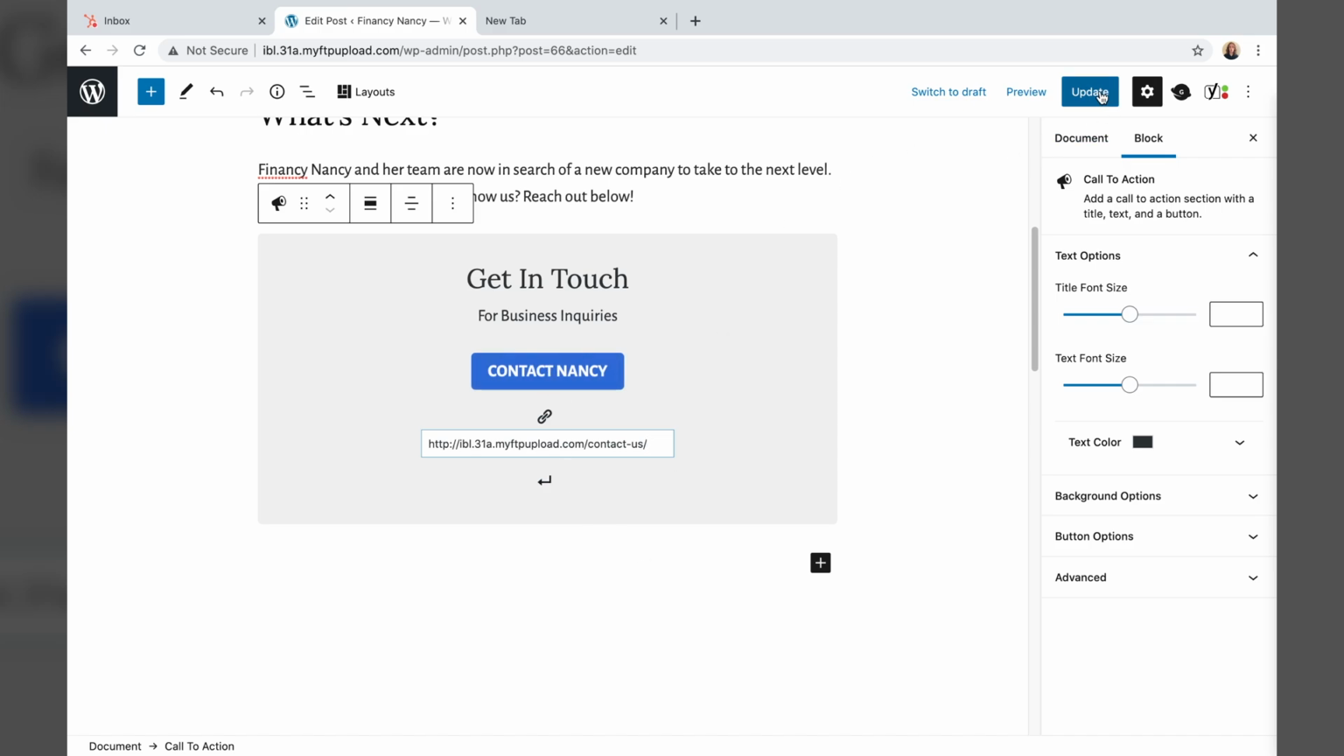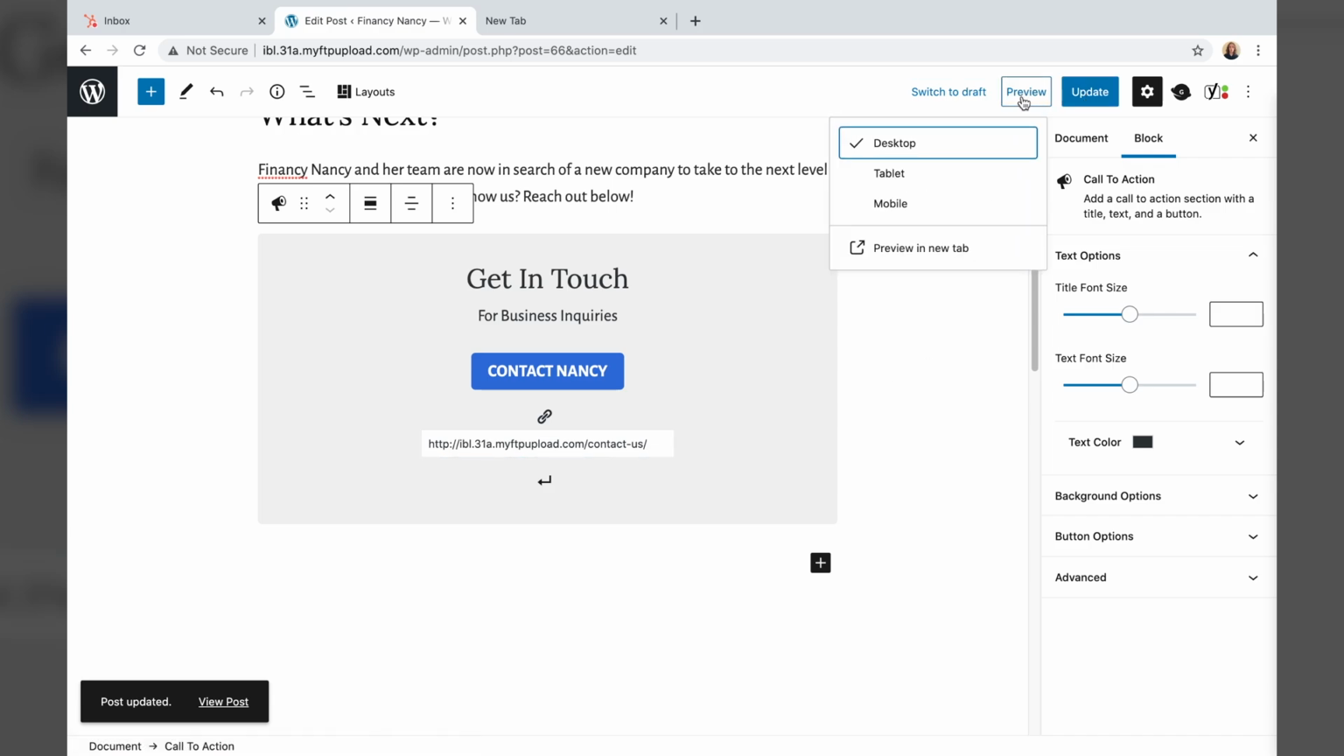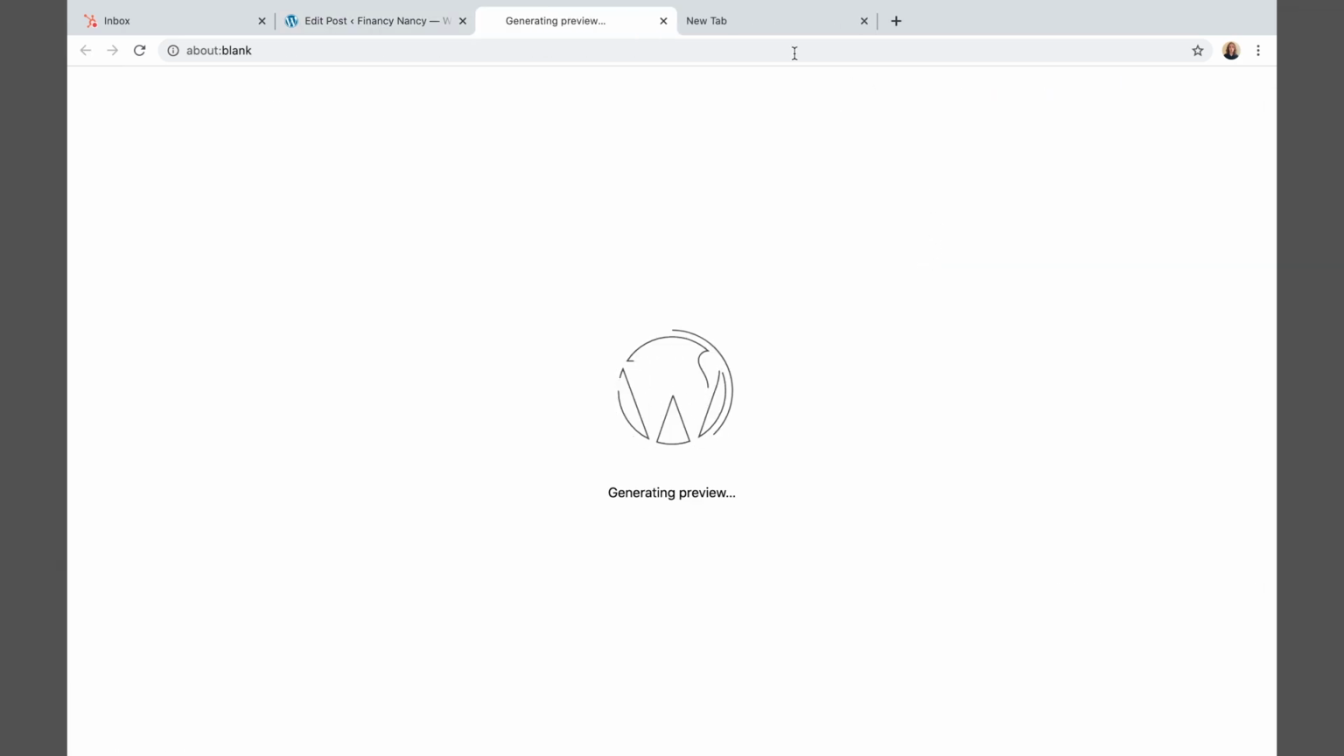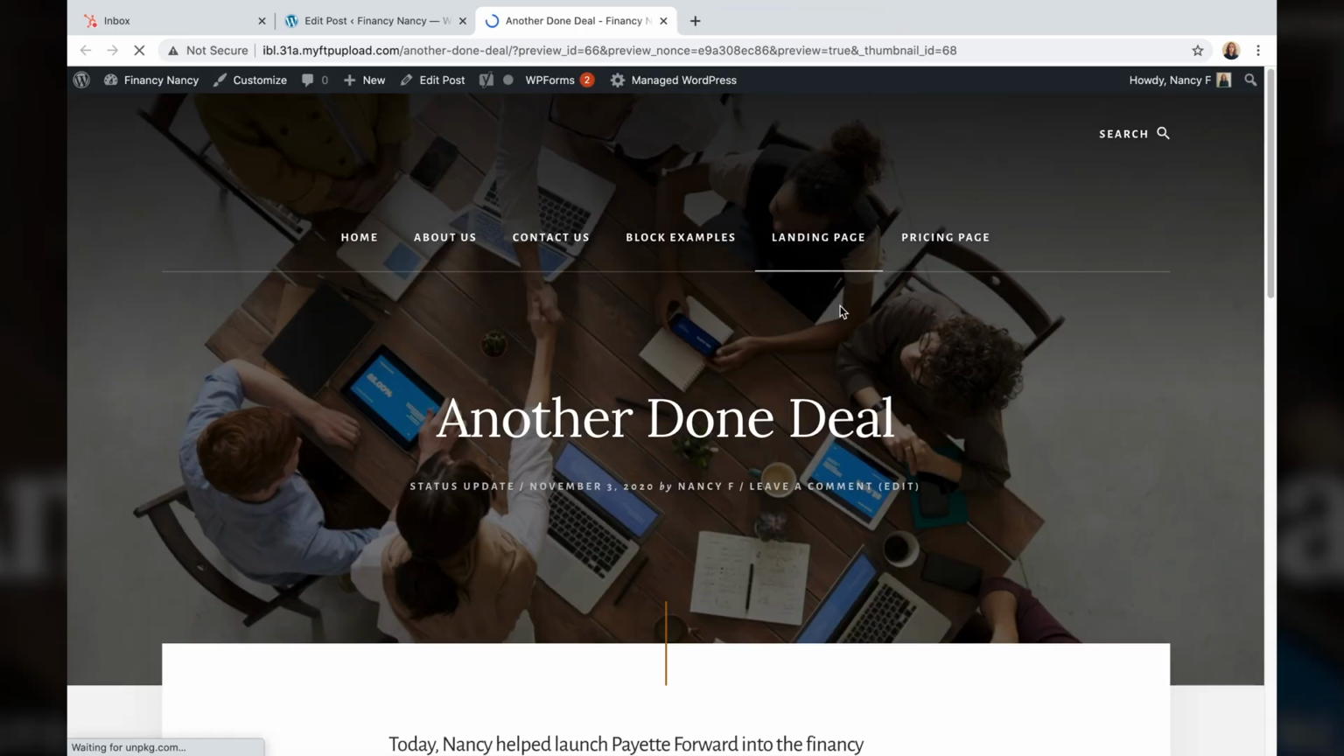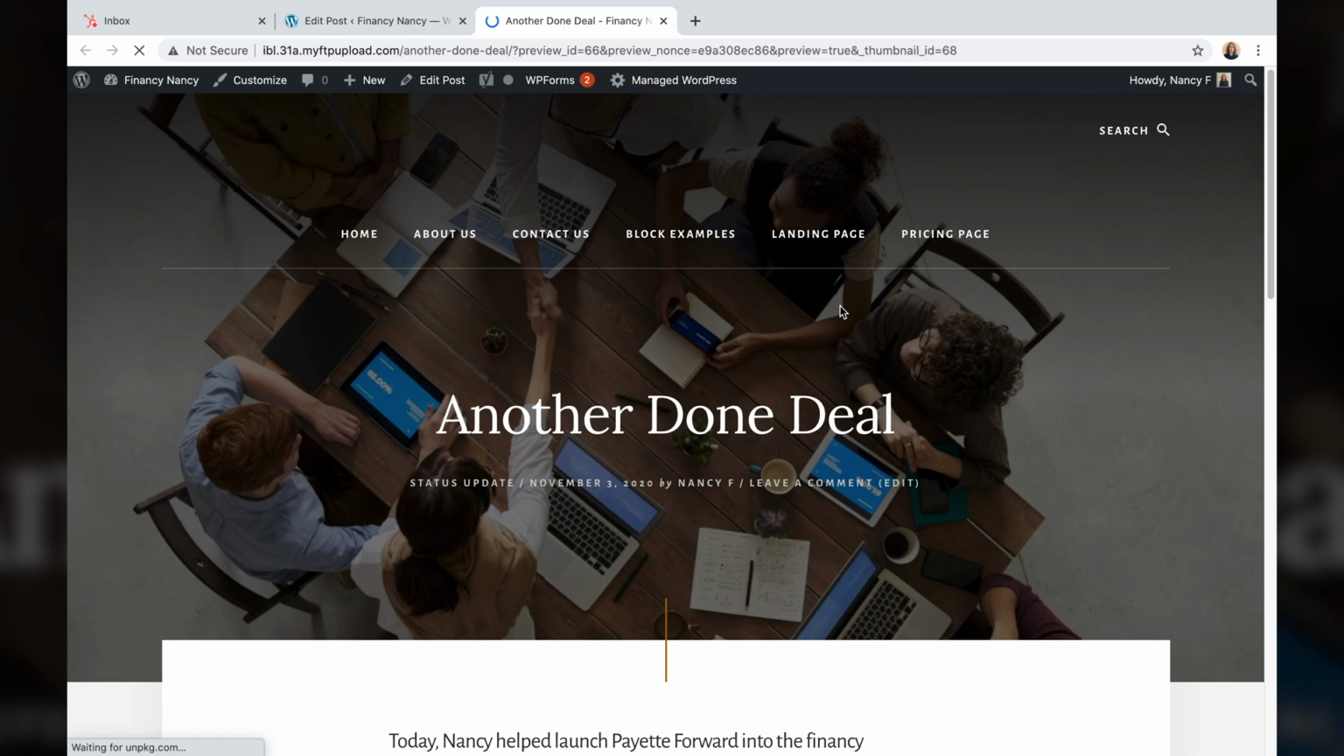So if I were to hit update now, and then preview the post by clicking preview right next to update, then click preview a new tab, and scroll down. First, you can see that we now have our new heading, our new text, and we have our new block for getting in touch. I'm going to hit Contact Nancy. It leads directly to the contact page.